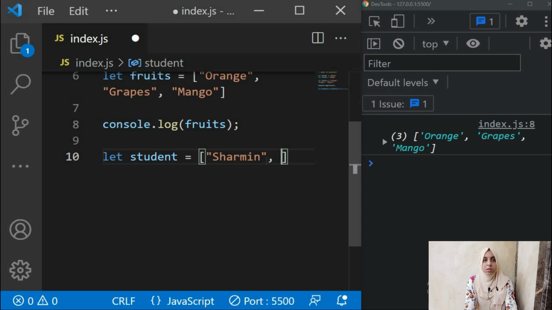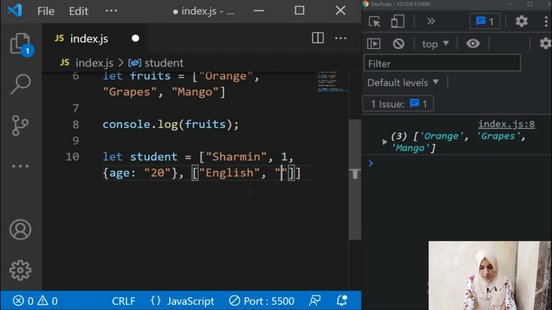And for example, they ask you for a roll number or an ID of the student, so you can enter 1. And what else can we have? They ask you what is the age of the student. So here you can say age equal to 20, for example. This is an object, okay. And they also ask you what languages does the student know. So here you can again pass an array, for example, saying English, and for example Hindi, okay.